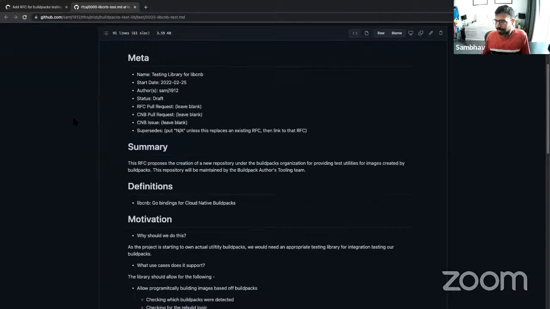But the idea is twofold. One, provide a general Go integration testing library similar to Occam, which provides a wrapper around pack and some utilities for testing the output container and some of its properties.